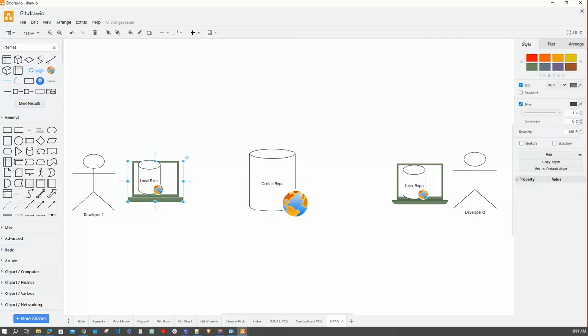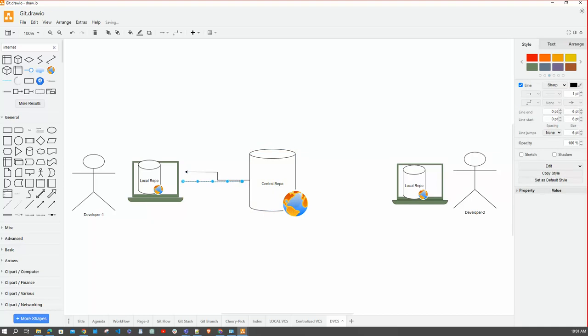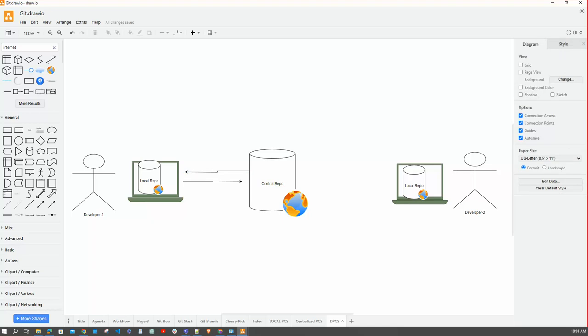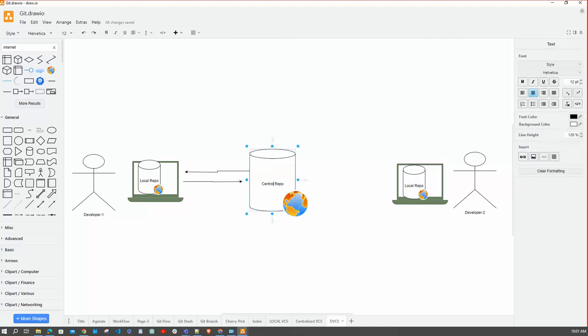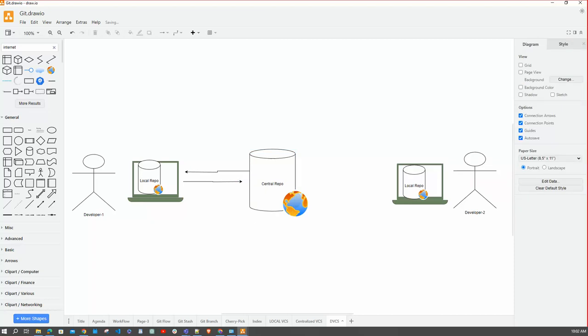If a developer pushes the data, or pulls the data, with the pull and push mechanism, the data gets exchanged between the local repo and the central repo, and the central repo and the local repo. So in case this system has any problem, no issues, I can get a new laptop, pull the latest data, whatever is available, and start work here.